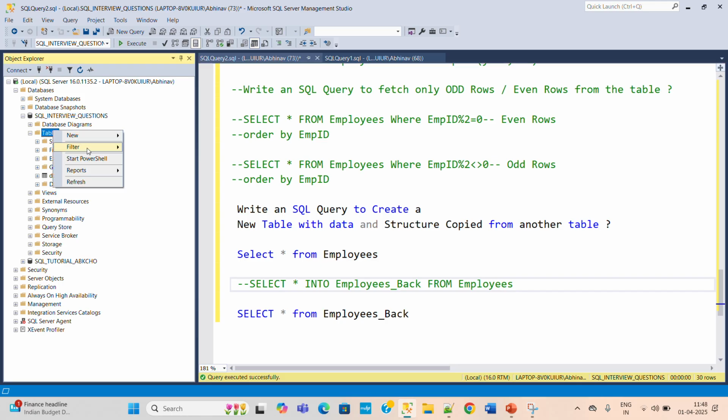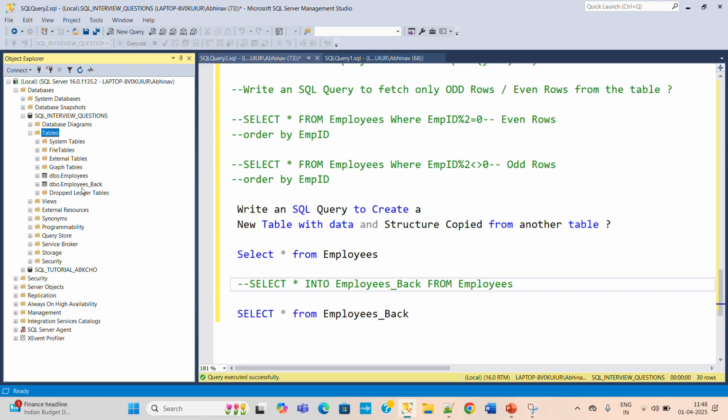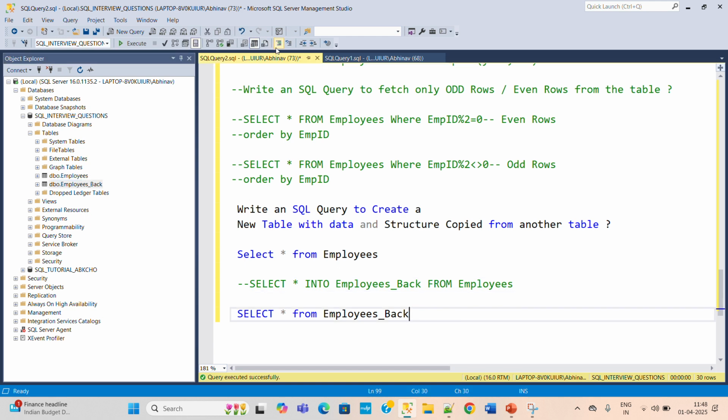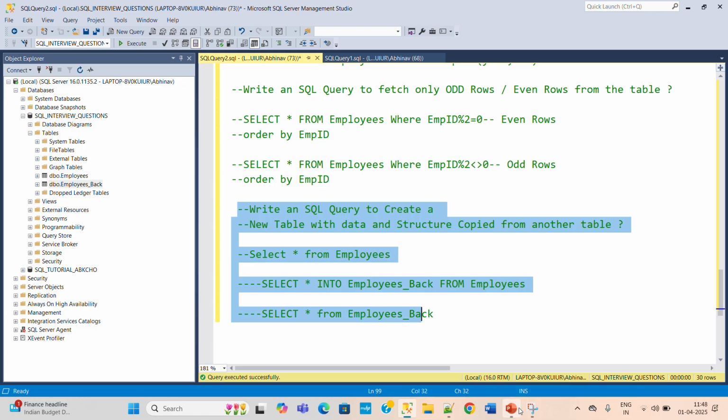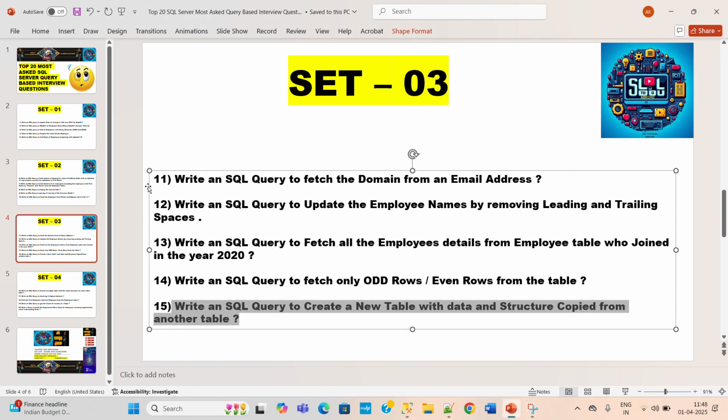And when you refresh the tables here, you will see the employee backup table has been created in your database also. Okay, so this is clear to everyone. Now move on to the next question. Comment it out. Okay, so set 3 is completed.